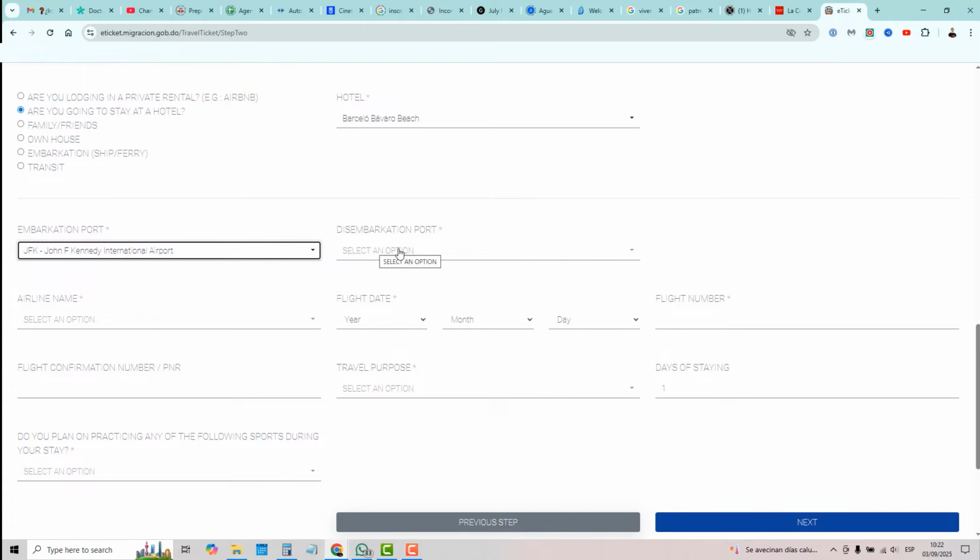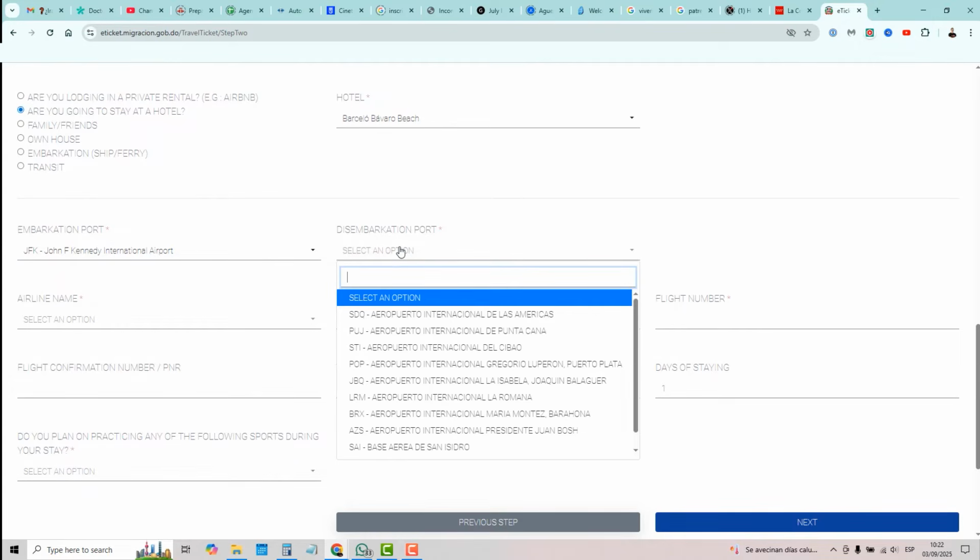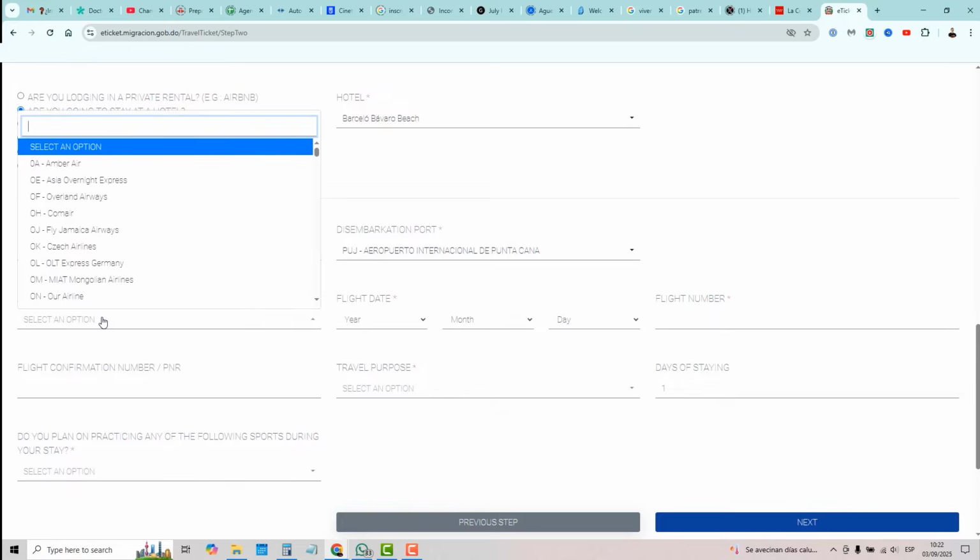This port is the airport in the DR where you are arriving. For instance, Aeropuerto Internacional de Punta Cana, it's in Spanish, means Punta Cana International Airport, is the second option here. I'll select that one. Airline name will be, for instance, Delta. It's also a drop-down menu that you can type to narrow your search. Delta Airlines. Flight date, year, month, and day, and the flight number.